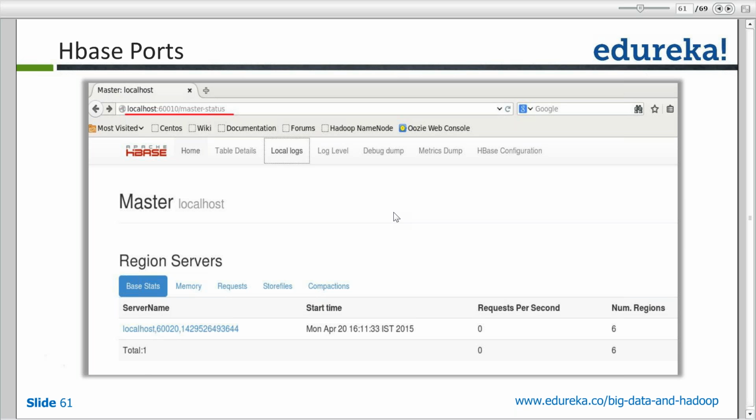HBase is very fast. If your cluster is huge, HBase can handle more than 3000 events per second. HBase is very fast. That's why we say it's real time.